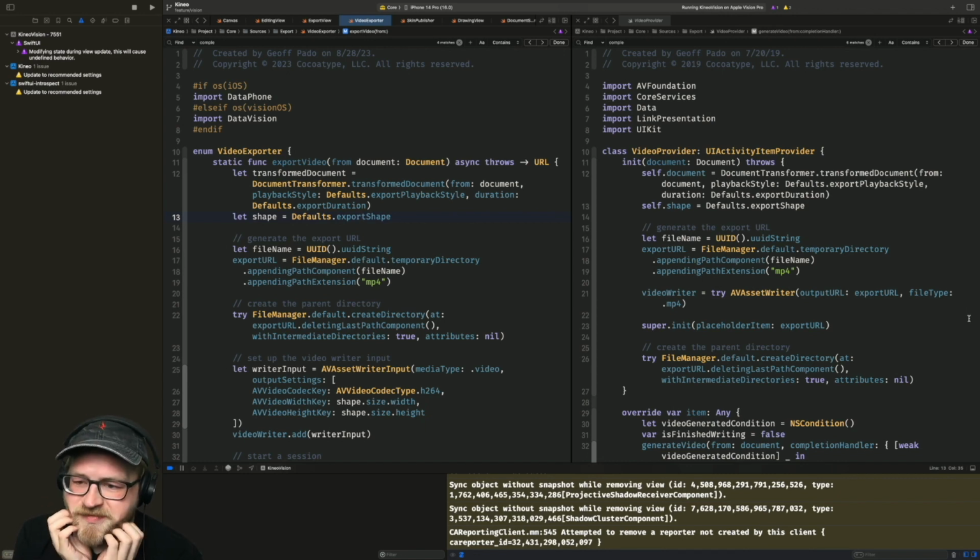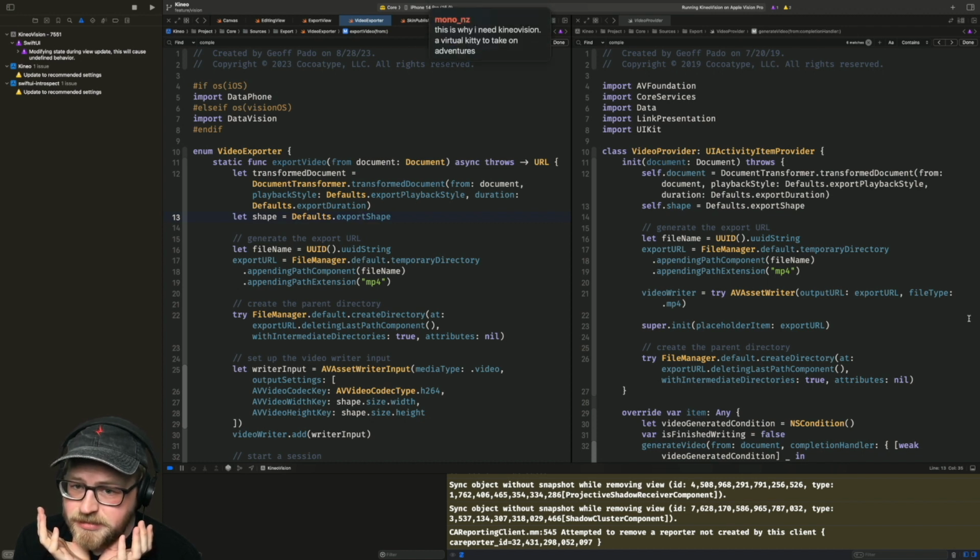Okay, so we need to move this into its own module. And we need to figure out what else it needs. It seems like the only thing that it needs is data.